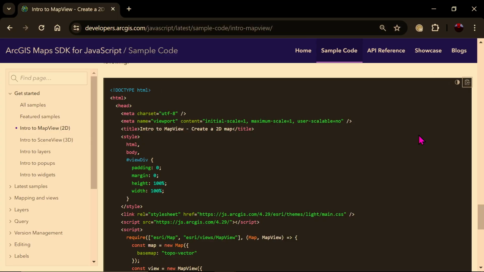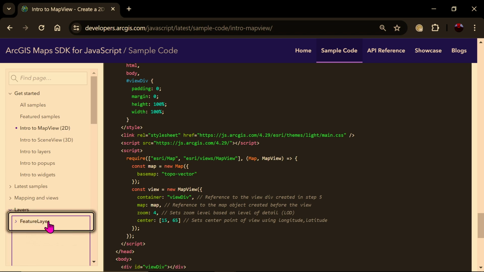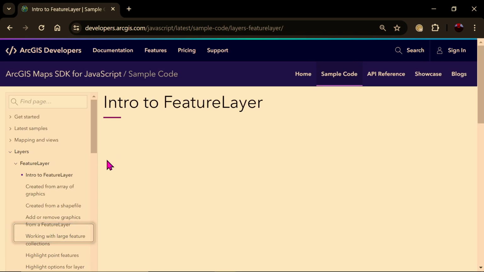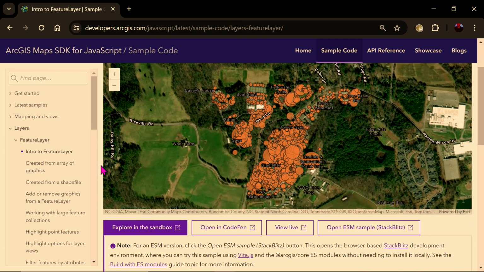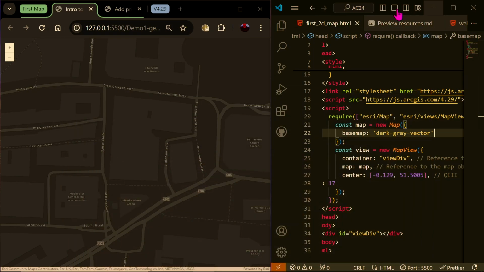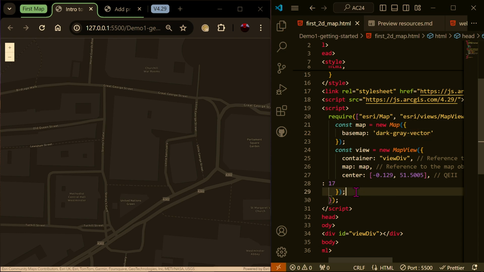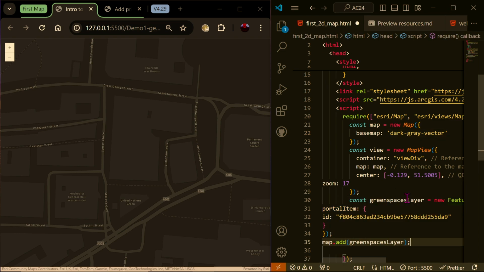But let's go further. Let's bring data into the application. Let's say I want to find out more about what's around me and maybe make decisions as a result. Well, let's go back to our trusty documentation. On the left, in Layers and Intro to Feature Layer, I can see the code I need to add to my script to bring in a public feature layer. So here's the code structure. And instead of pointing it towards this feature layer that they're showing us, I'm going to bring in a feature layer that I found earlier, which has all the green spaces in London. So maybe after the conference, I want to visit a park. Let's see where those are.